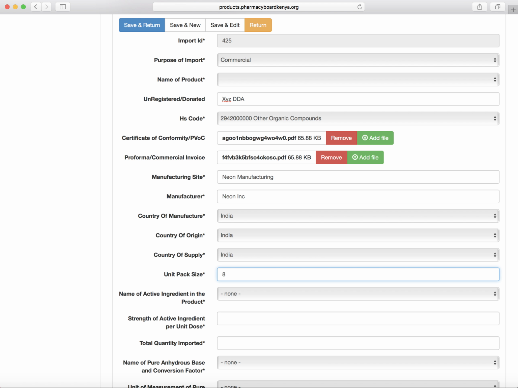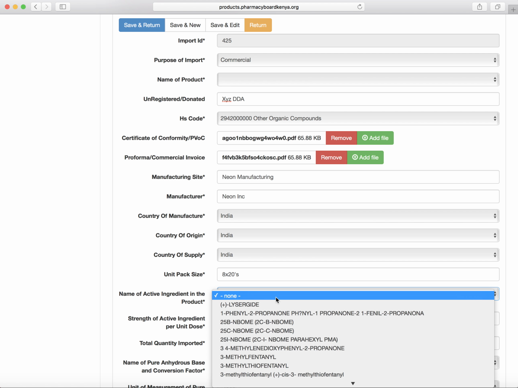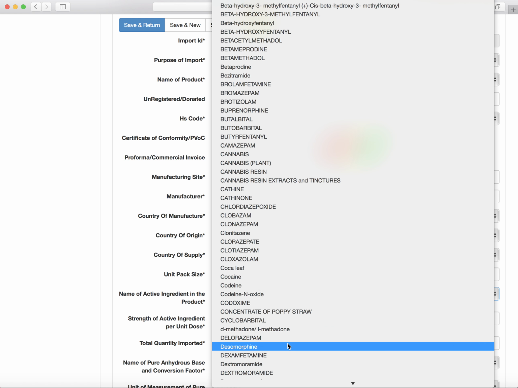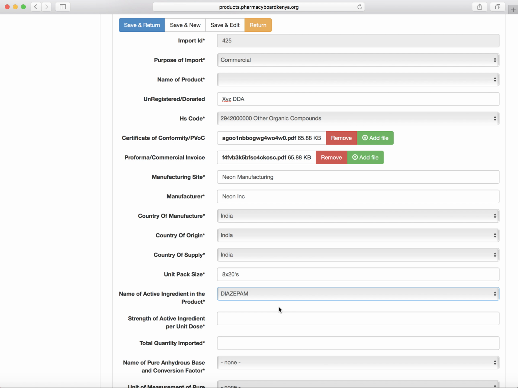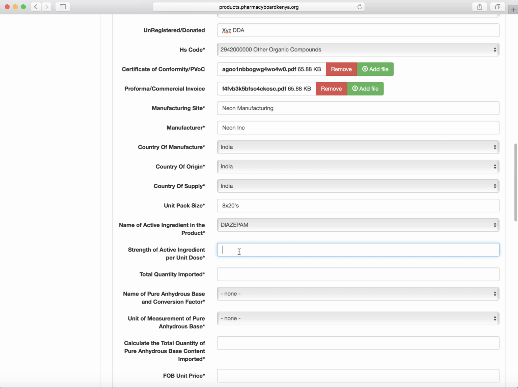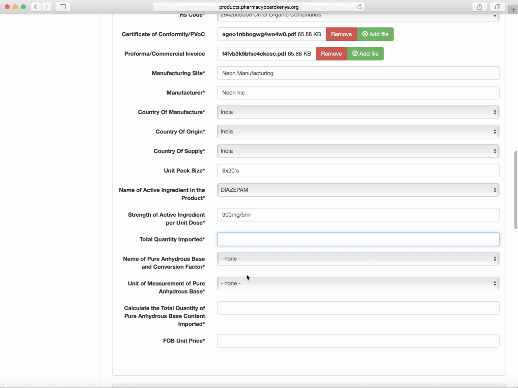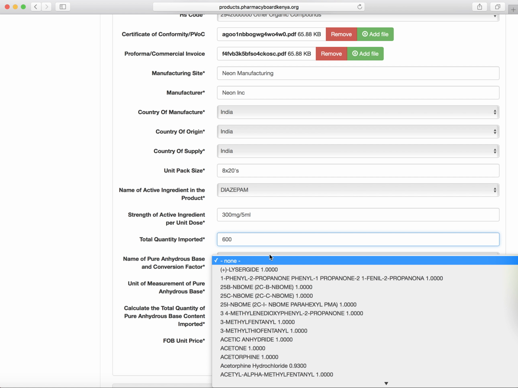Then I can put my pack size, 8 times 20s, and then the main ingredient. I can put my main ingredient. Strength of main ingredient. In this case, I can put 300 mg per 5 ml. Quantity to be imported. Now I'm going to put the quantity to be imported. I can put something like 600.